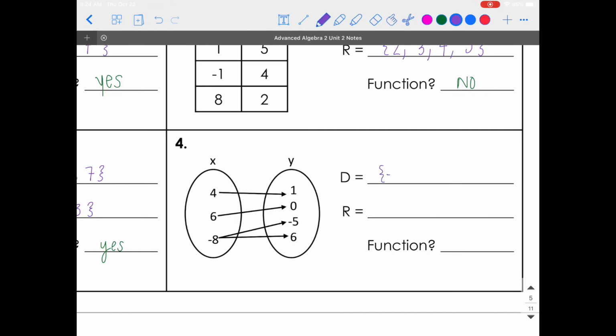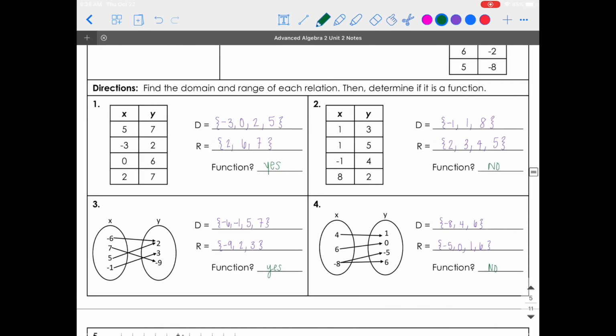Number 4, domain, -8, 4, 6. Range, -5, 0, 1, 6. Is it a function? No, because that -8, the x, was paired with both -5 and with 6.